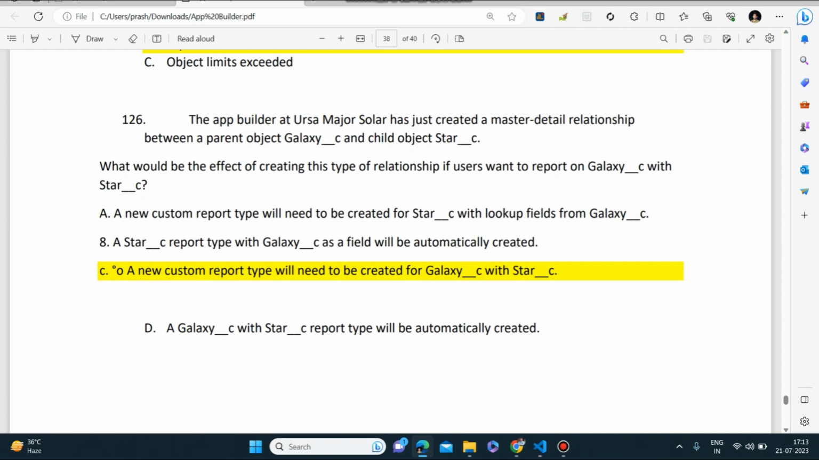Next question. The app builder at Ursa Major Solar has just created a master-detail relationship between a parent object and a child object. What would be the effect of creating this type of relationship if a user wants to report on Galaxy C with Star C? So the answer to this is a new custom report type will need to be created for Galaxy C with Star C.